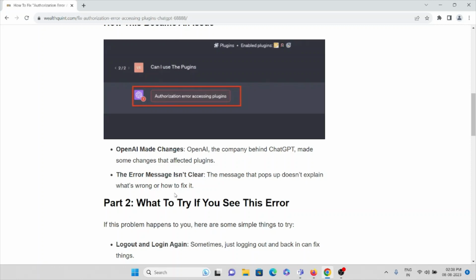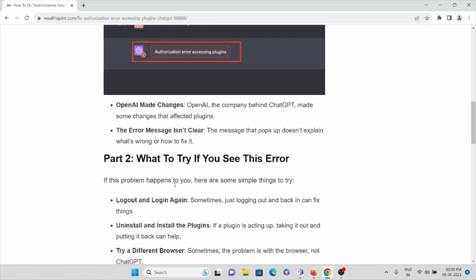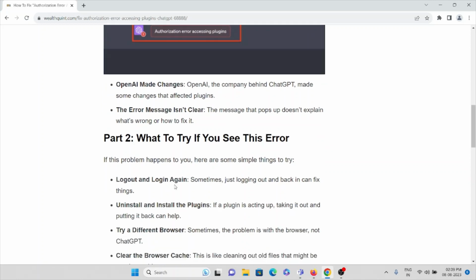OpenAI made changes. OpenAI, the company behind ChatGPT, the parent company of ChatGPT, has made some changes that affect the plugins. The error message is not clear. The message that pops up doesn't explain what's wrong or how we can fix it. And in the second part, we'll see what to do if you see this particular error.